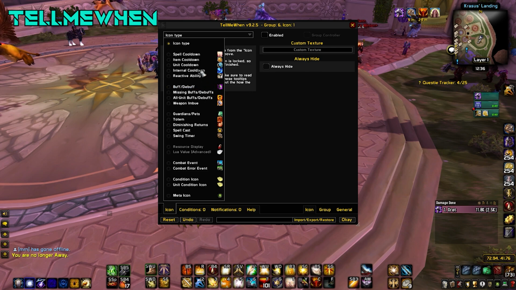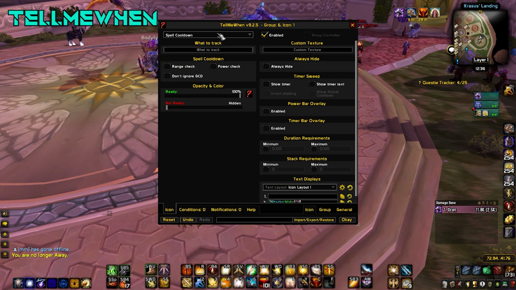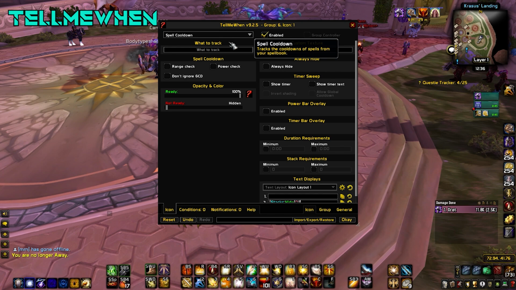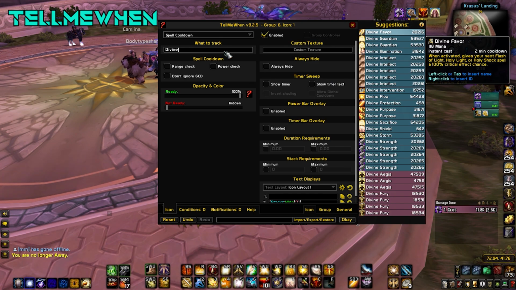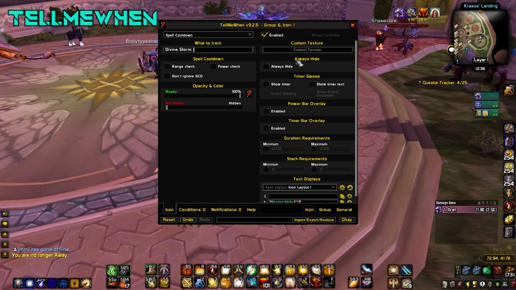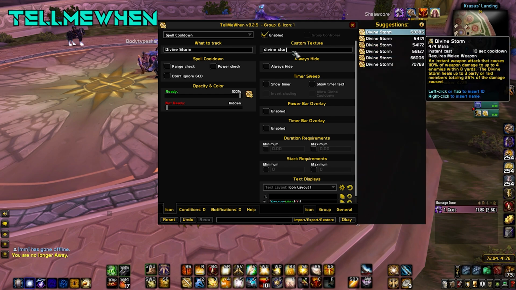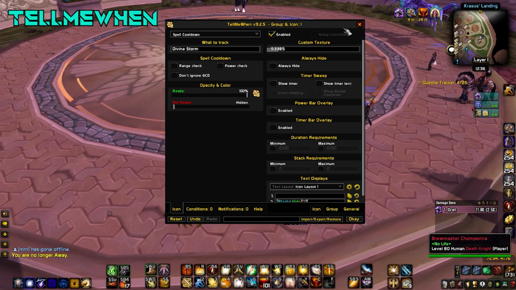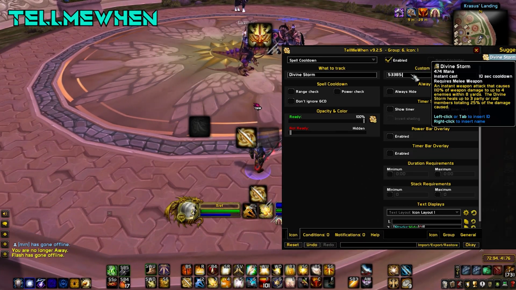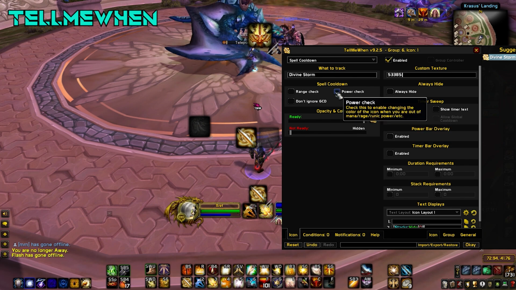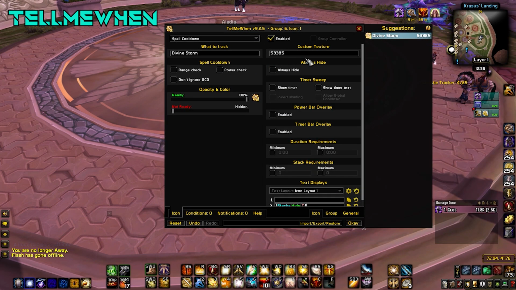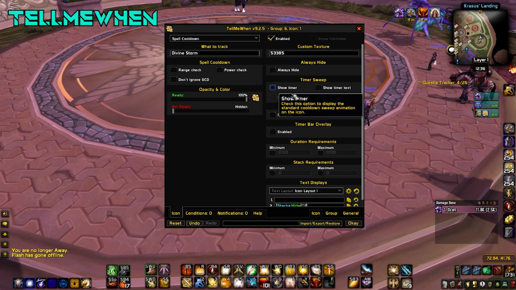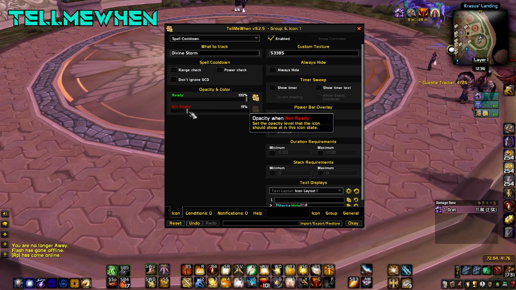So for example, I want to keep track of my Divine Storm cooldown. Spell cooldown, we have to write down Divine Storm here, and custom texture is the icon you want to be shown on the box. It's not the actual spell, it could be the icon of anything else in the game. And there are some options here which I don't use much, only these timer options, and you can also set opacity percentage for when the spell is ready or not.